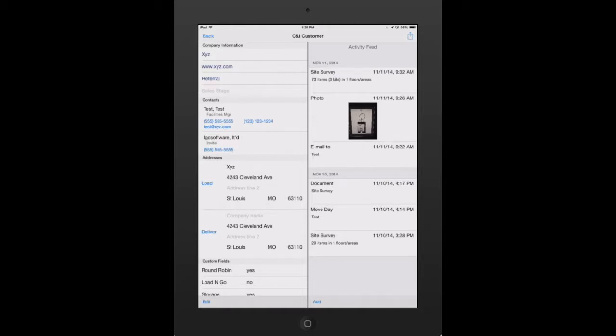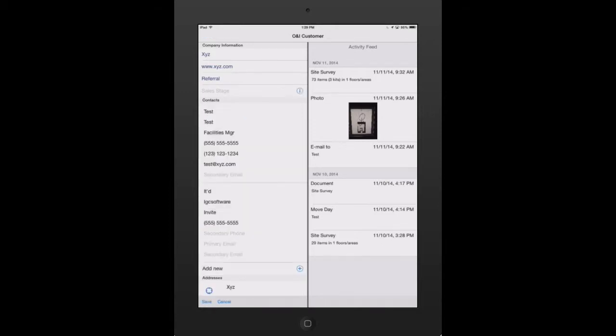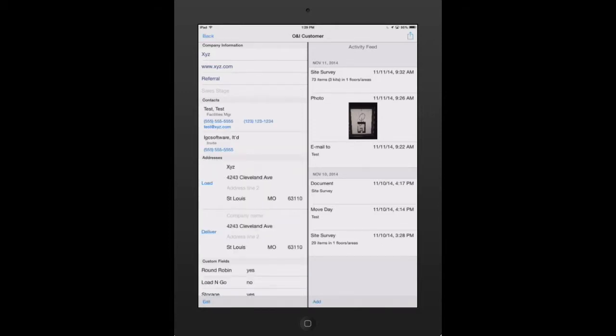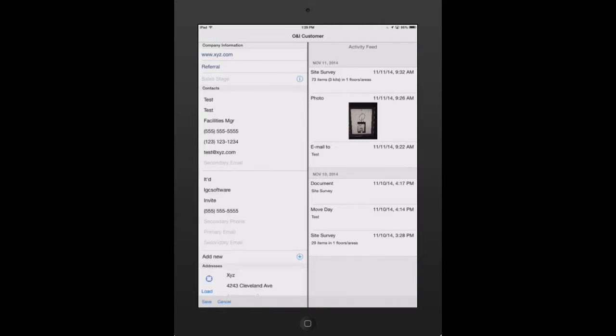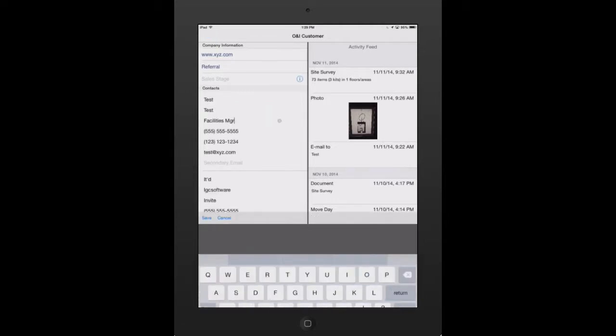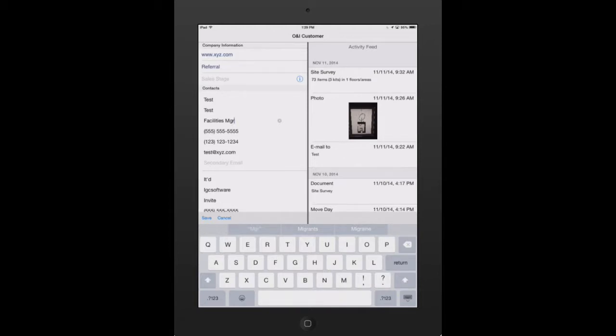All of your customer information and detail information is listed here on the left-hand side. To edit that information, just hit edit at the bottom. It opens up the fields for you to access. From there, to access any of this information, just touch on the field that you want after you hit edit. And then from there, you can edit that customer information.